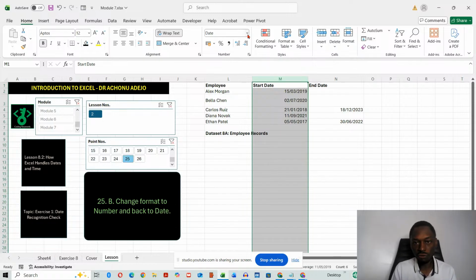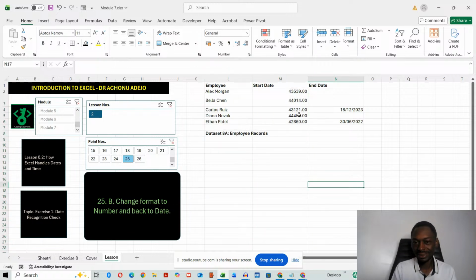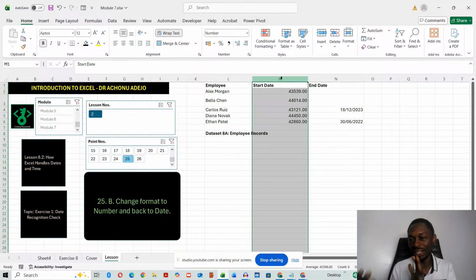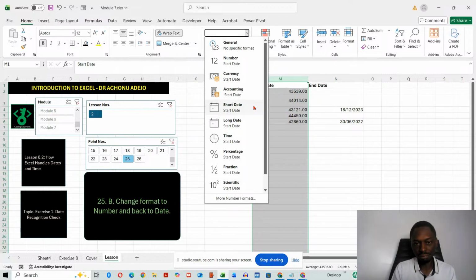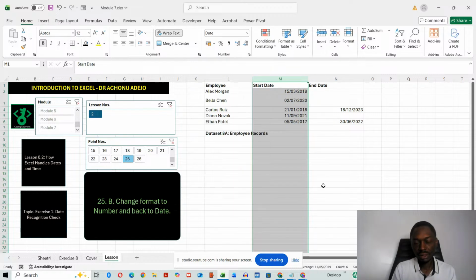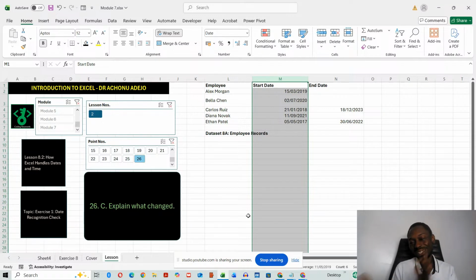Okay, so I'm going to change the format to number. You see the numbers there. Now, even though the format has changed, the value of the date is still the same. So that when I change it back to date, I still have the numbers there. So explain what changed. When I changed it to number, I was able to get the serial number representation of that date, which corresponds to how many days each of these dates is from January 1st, 1900.